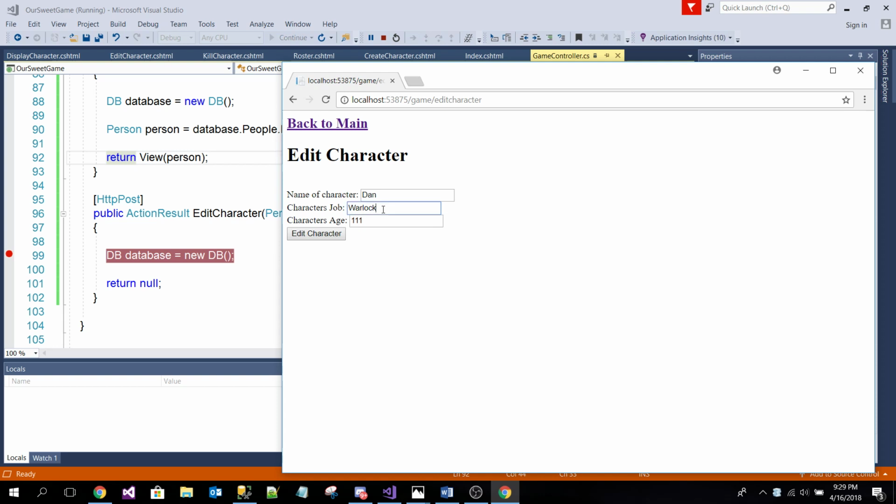So let's say that I want to change this job to warlock, dash, I don't know, wizard, and he's now 112. Level up. That's right. Okay, so now let's see if this works. Are you ready? Okay, I'm gonna hit edit character. Let's see what happens.